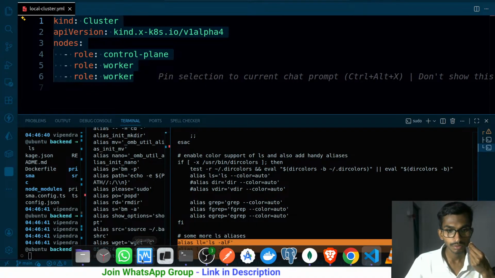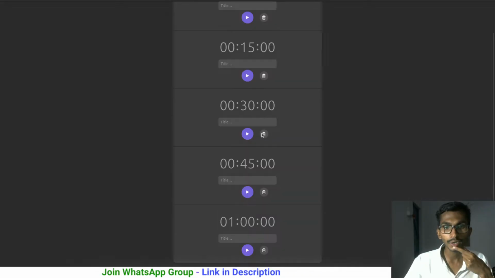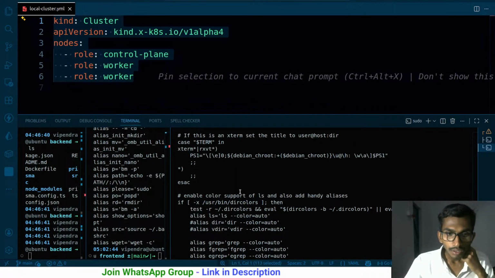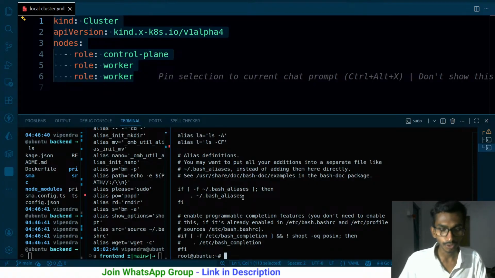Ouch, this is making noise for what? I don't have any alarm set, never mind. Okay, yeah, this is the bashrc file of the root user. So let me switch to the normal user. I will just simply exit from here.